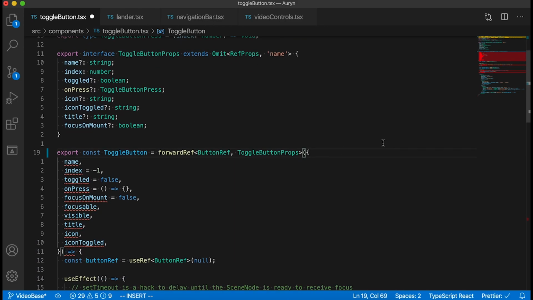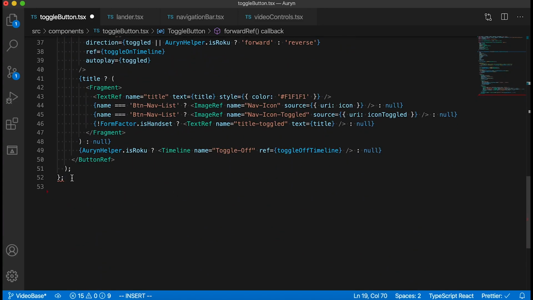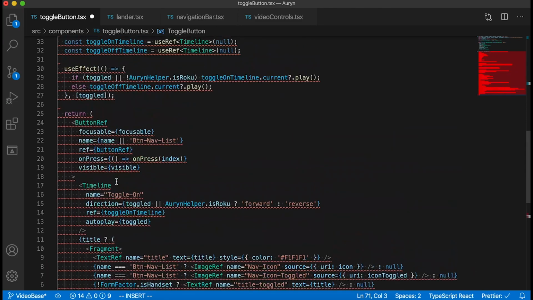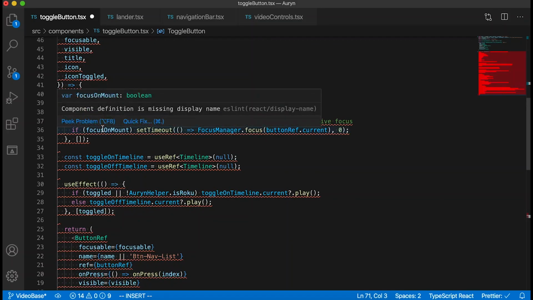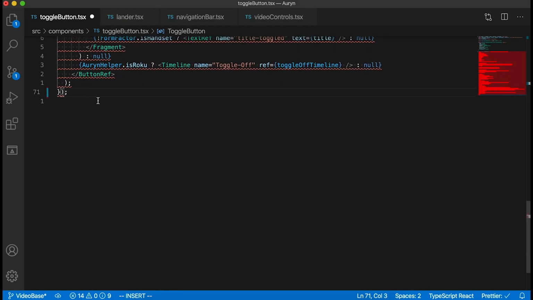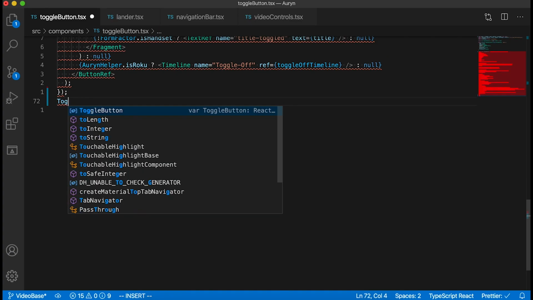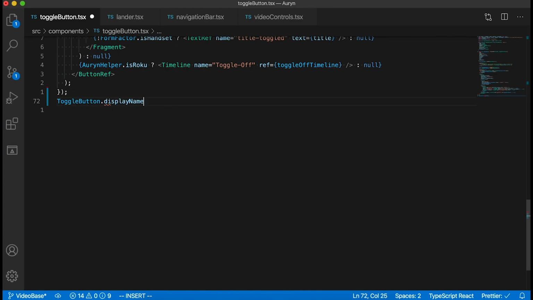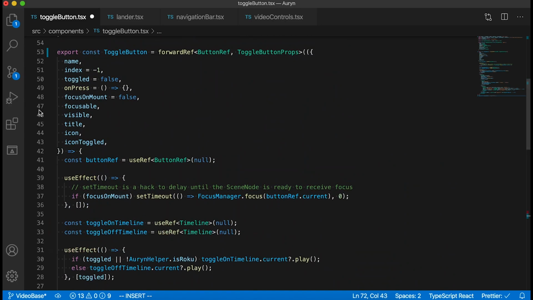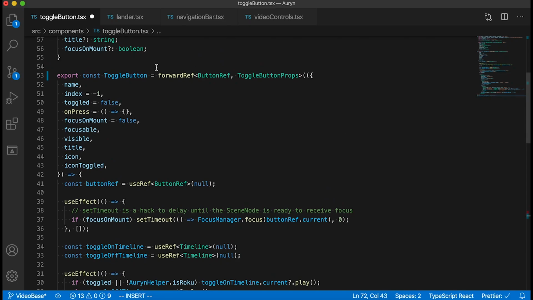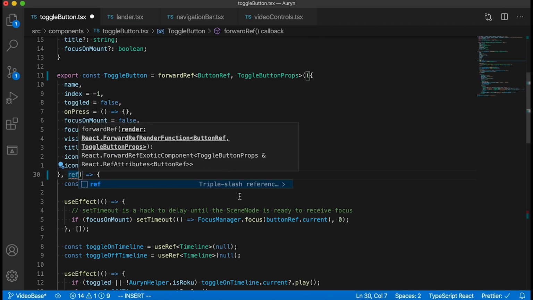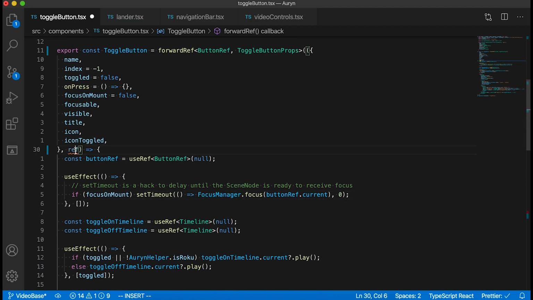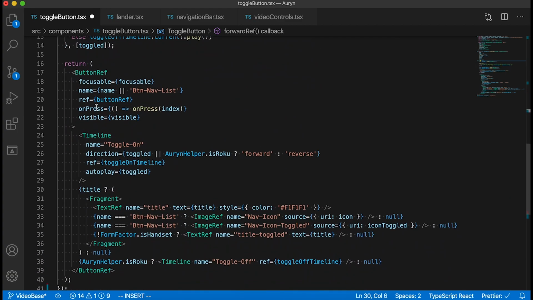Great. And then this is a function, so we have to wrap the whole thing in parens like that. And we get a big long squiggly that it's missing a display name, which is an easy enough fix. We just need to do ToggleButton.displayName equals ToggleButton. We're just giving it a string for when it gets debugged. Great. And then the way that we get the external ref is through a second argument, which we can just call ref. So that is what we would like to attach to our button ref.